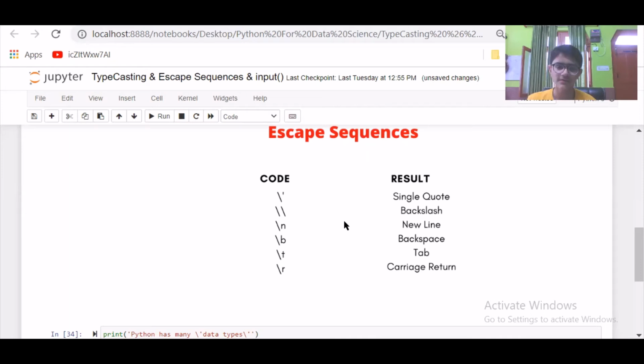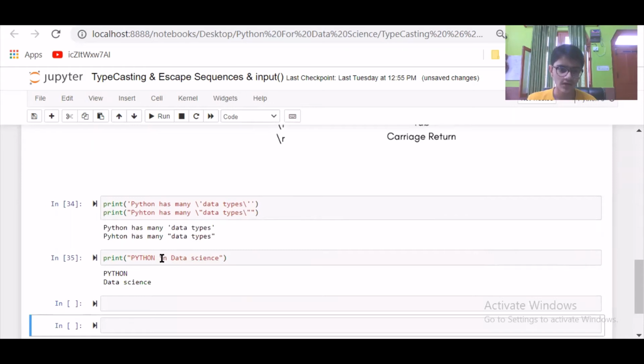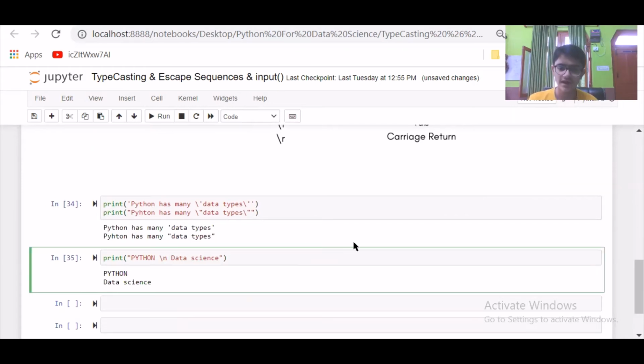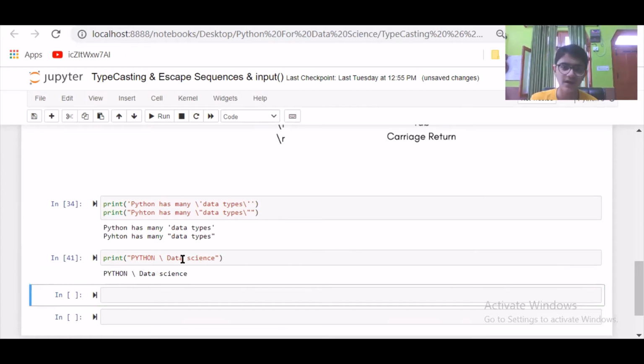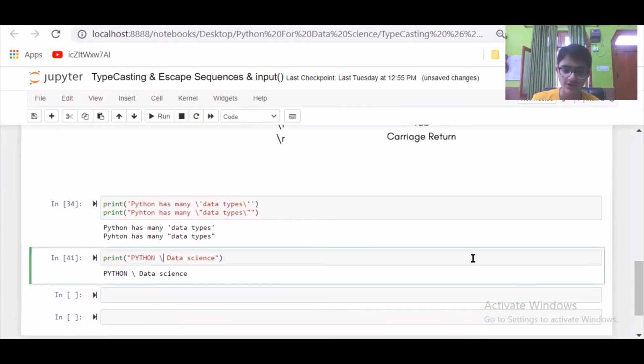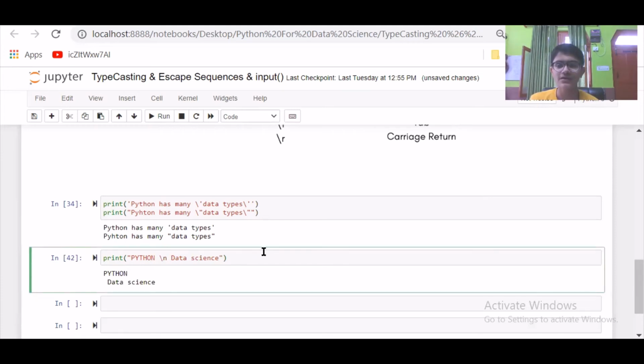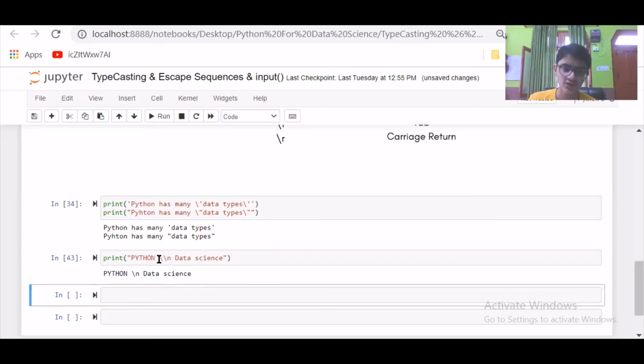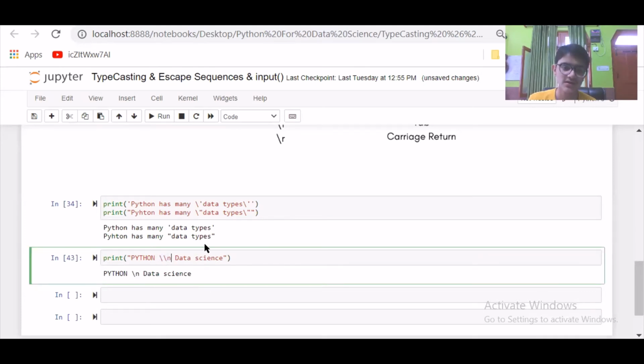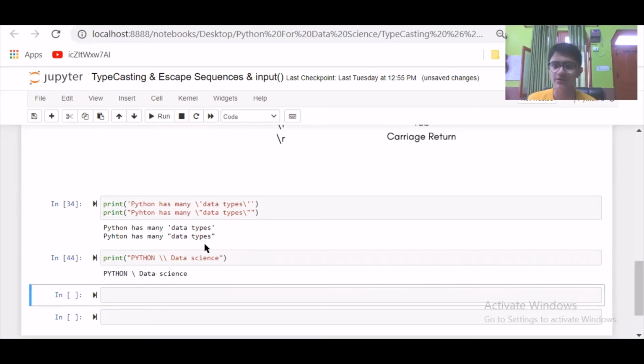We are also given for backslash, two double backslashes, right? Let us try it out. If you're not writing the slash n, if you just write this, you're getting it, okay. But now if I'm using an escape sequence like slash n, and I want this slash n just to be printed as it is, not to be used as an escape sequence, then I can use two backslashes. Two backslashes will print a single backslash. This is the output, right?